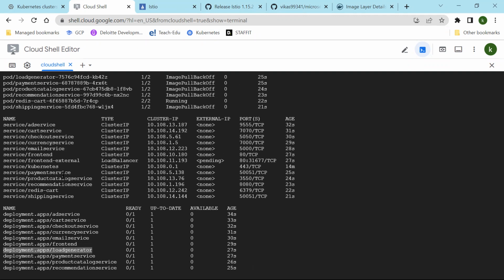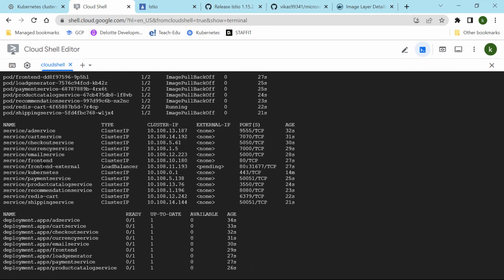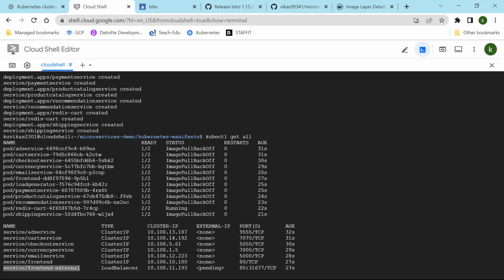More importantly, if you see here, this frontend is a load balancer and all the others are cluster IP, because I don't want to expose anything outside, right? I just want this one to be exposed, and internally all the communication will happen. So all these are my cluster IP. Then this is what is important.